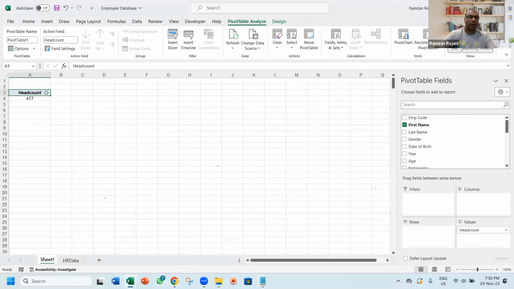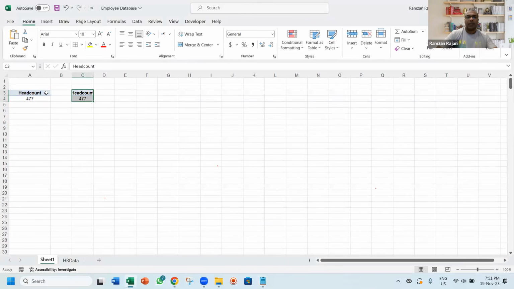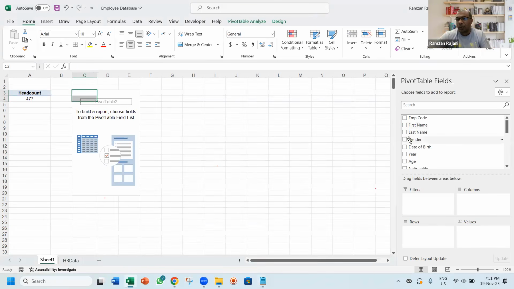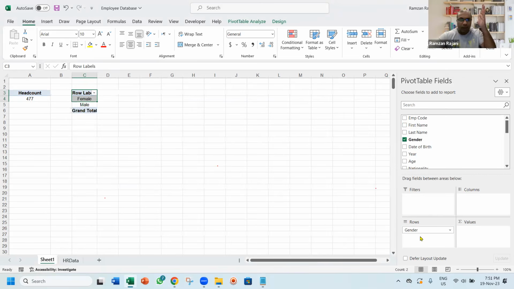Okay. So what I do, I select this and I copy this and I paste it over here. Simple. I just paste it over here. And I wanted to create how many males and how many females, right? So I will uncheck the first name and I go to the gender. This gender, I will put it under the row. So I will come to know male and female.